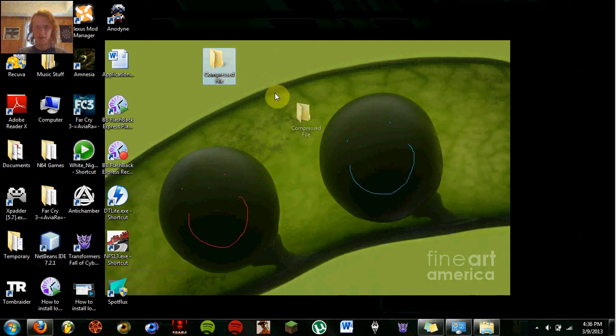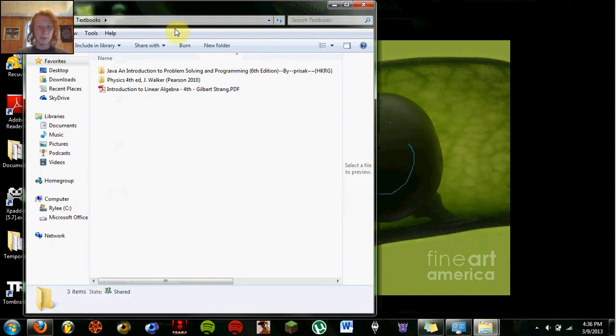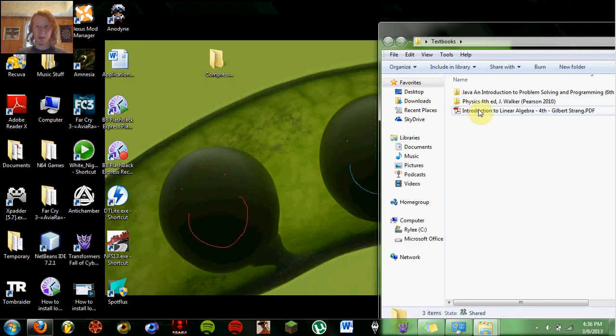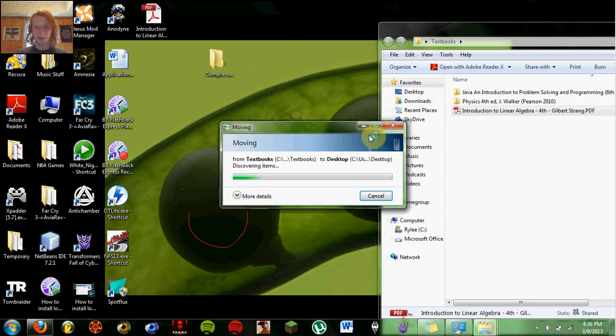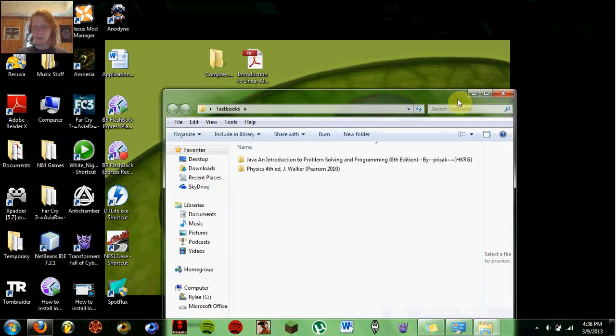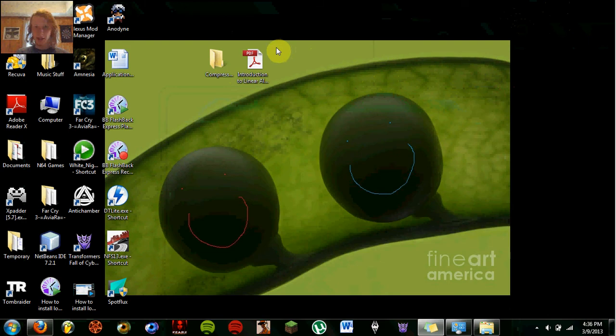This is just a normal uncompressed folder, and I'm going to put something in there to compress. I have to put one of my textbooks in. It's a PDF file here. It's going to take forever to move. Come on. Okay, here we go. I'm going to put this in here.